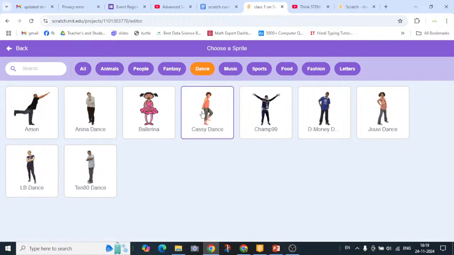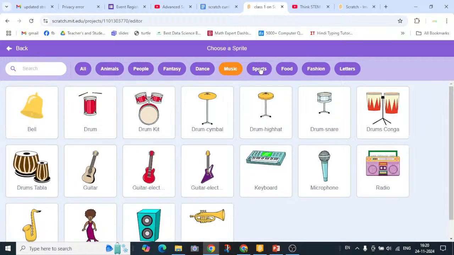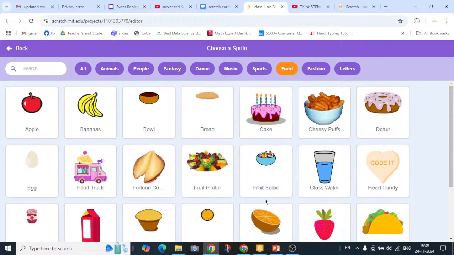So this girl is dancing very well. This is also the sprite of Michael Jackson, doing exercise. Then music, sports, music, drum, you can use the drum, sports, food. So many sprites are here.